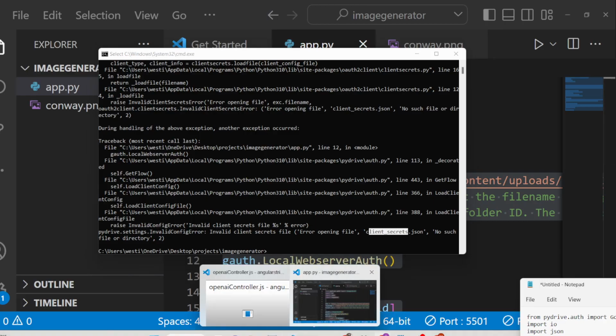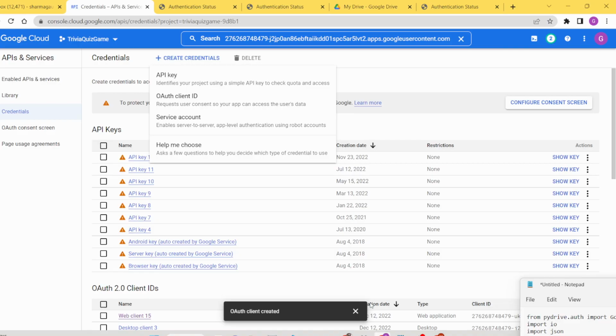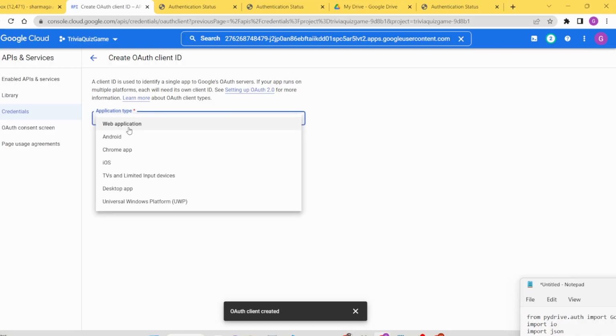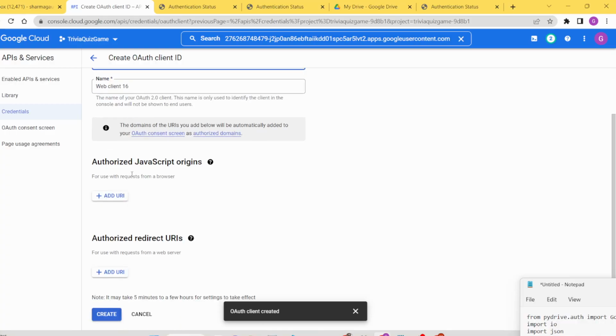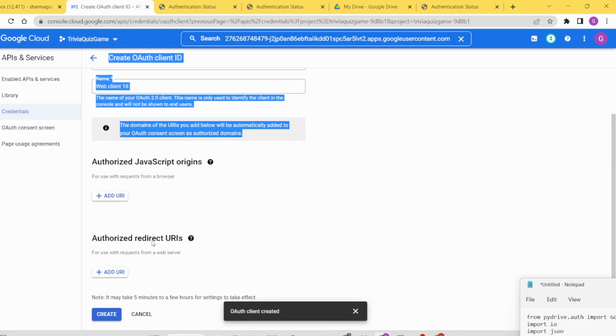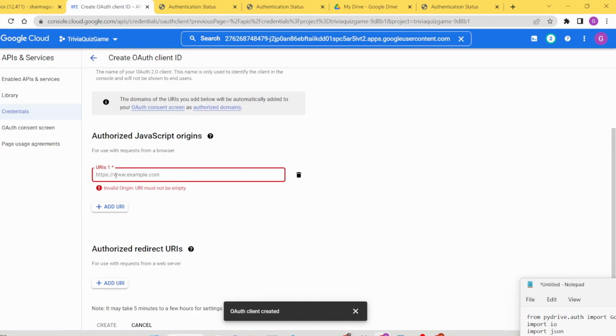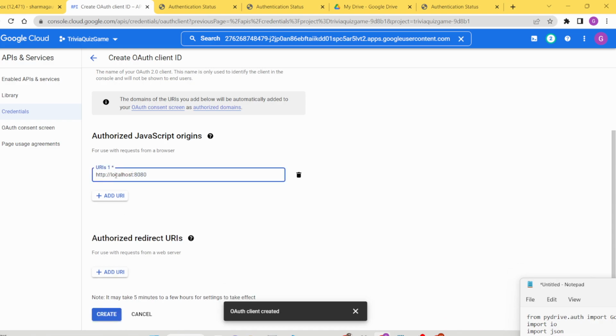And after this, guys, we need to go to our Google Cloud Console here. You need to create an OAuth2 client ID, and this will be a web application. And these two things are very much important. First is the authorized JavaScript origins and the authorized redirect URI. You need to copy paste the same value that I am pasting here. This needs to be http://localhost:8080. That's it. This is your authorized JavaScript origins.